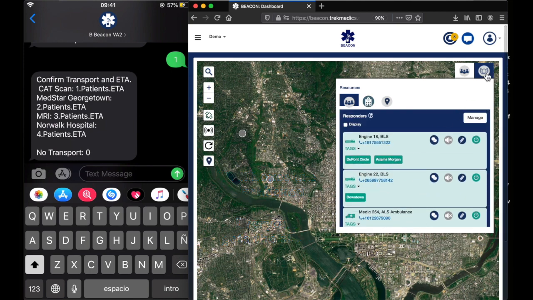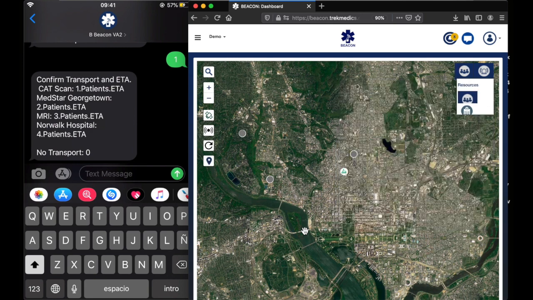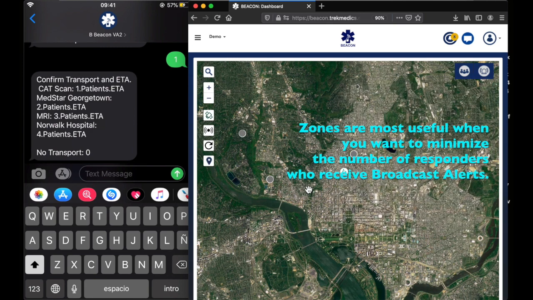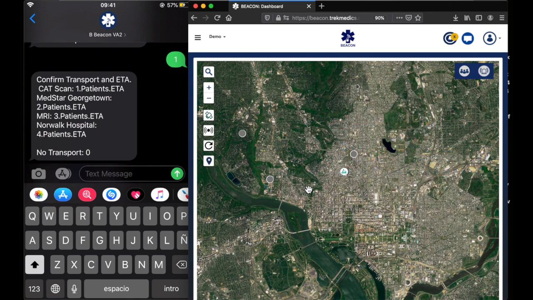So hopefully you'll be able to use the zone tags to be more specific in who gets alerts. This is particularly useful if you have responders over a large geographic area, and some of them are never going to go from one end to the other to respond to an incident.